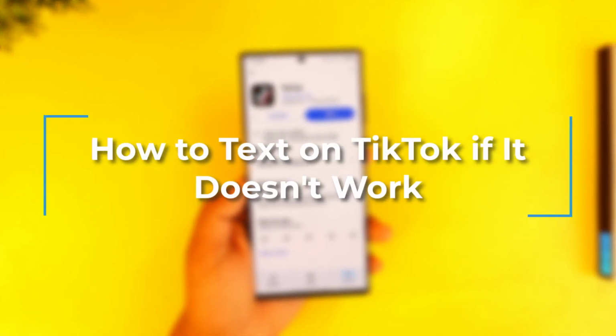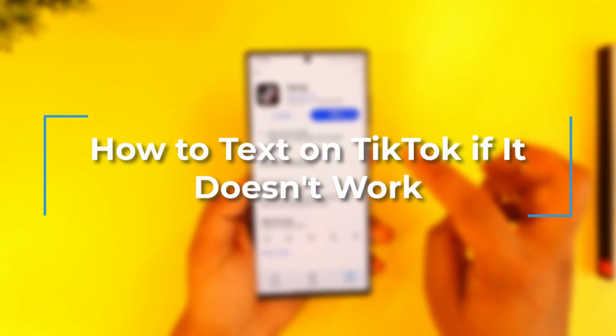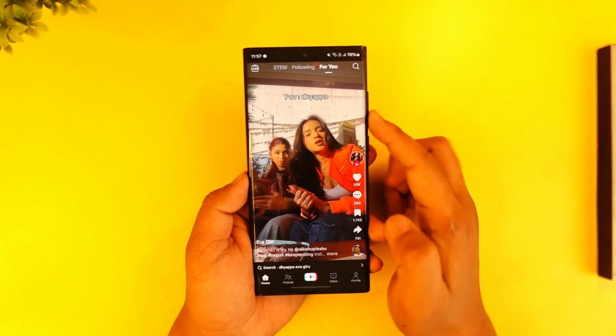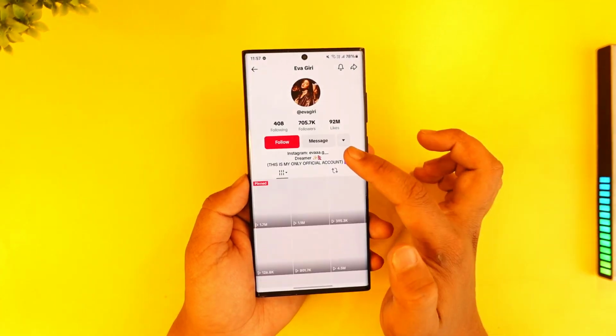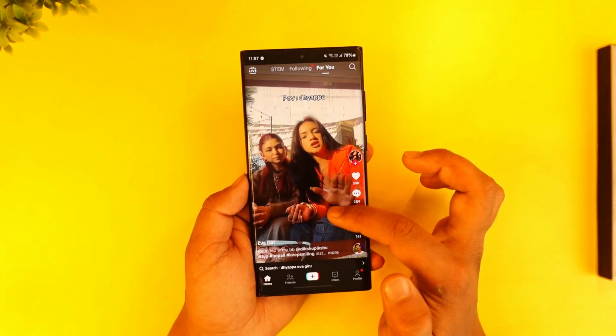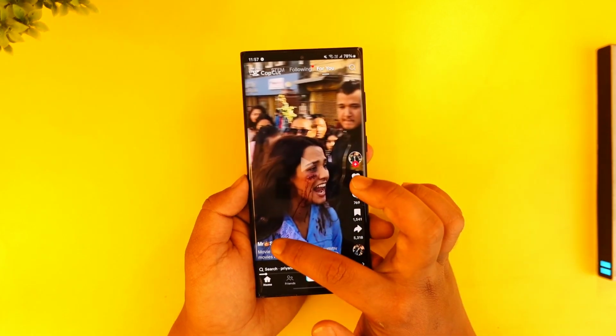How to text on TikTok if it doesn't work. Maybe you're trying to text someone on TikTok and it's not working because you don't see the message option right there. Now, first of all, there are many guidelines to this.